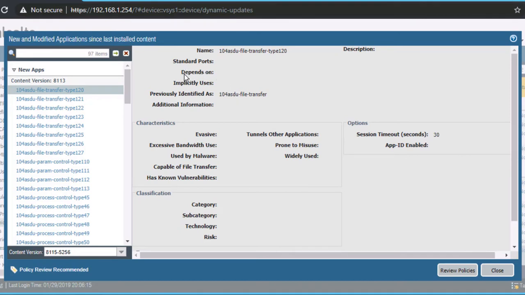lists the application signatures that this app ID relies on in order to uniquely identify this application. There is nothing listed for this application. If there were, then you would have to add any listed applications to your security policy.